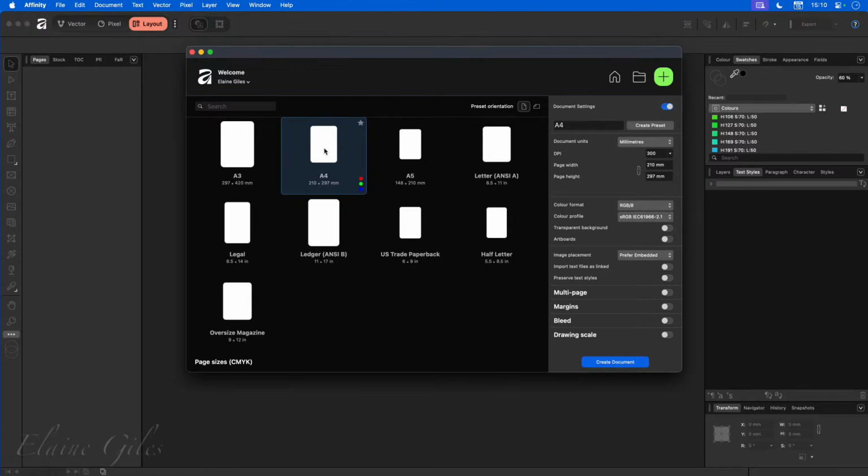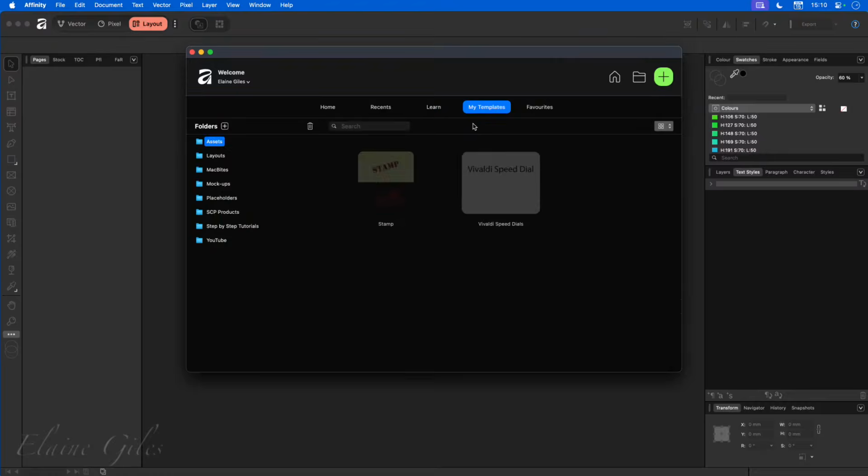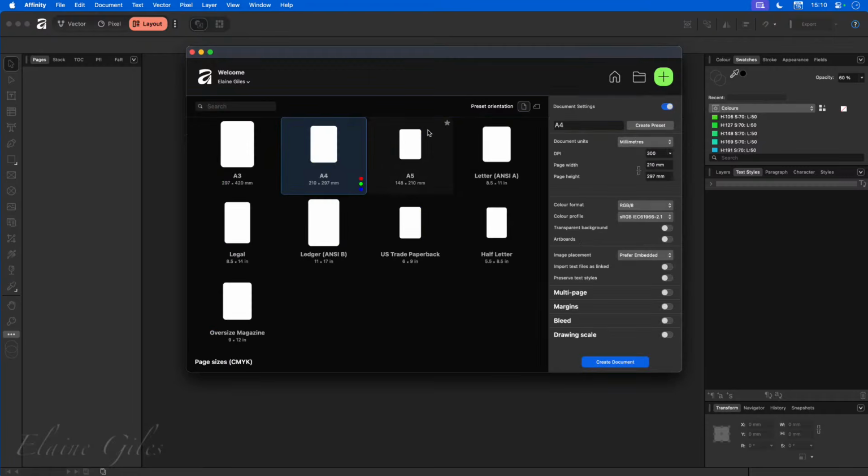So this is an A4 RGB. This is a preset. It's not a template, it's a preset. Remember, your templates are going to be in here, my template section. What we've actually got here is a preset. So looking across here, it's the A4 preset. And looking down, we've got a colour format and profiles. But the most important one we're looking at today is the image placement. And the image placement is prefer embedded.